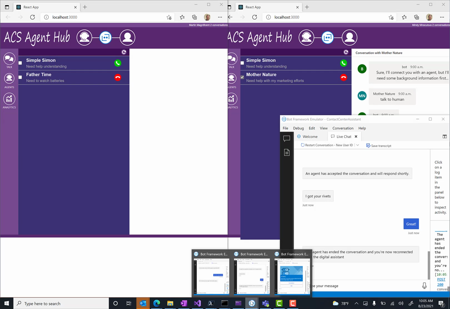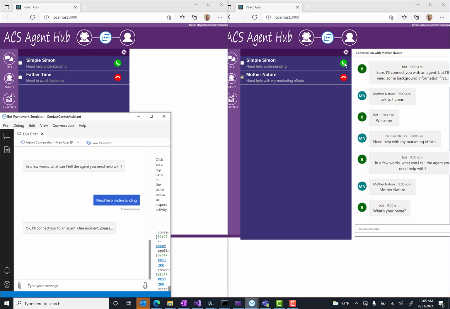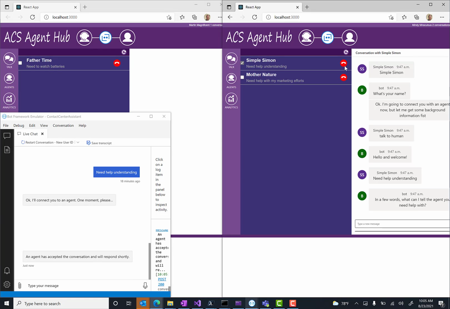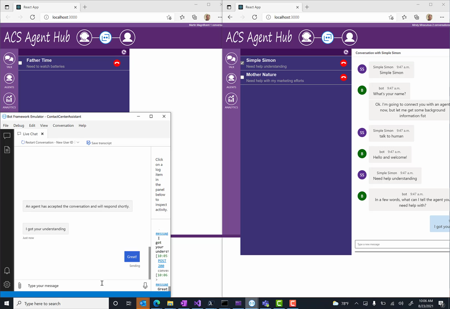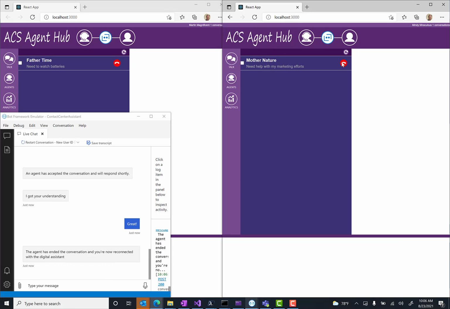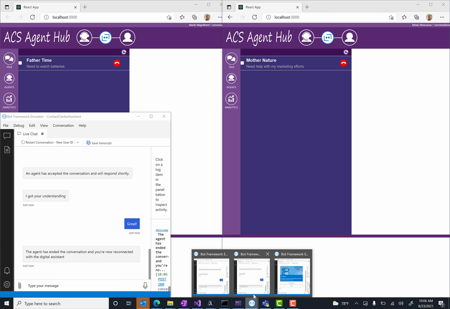So now let me quickly show the same scenario, but this time I'll have Agent Mindy take ownership of the conversation to further illustrate the multi-user aspect of the solution. Again, you'll notice the real-time update of Agent Martin's conversation panel.